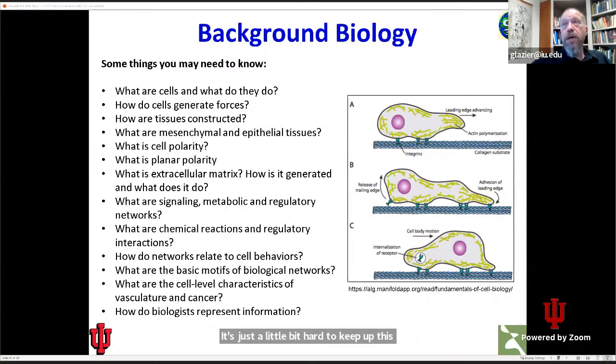This is a class primarily about biology. It's not about molecular biology. It's not about omics. It's really about cell and tissue biology, developmental biology, cancer biology, immunology, tissue engineering. And so the key things to start with are, what are cells and what do they do? How do cells generate forces? How do they pull on each other? How are tissues constructed? What are the basic types of cells? For example, epithelial and mesenchymal cells, epithelial and mesenchymal tissues. There are some basic core concepts like cell polarity and planar polarity that are very helpful to understand beforehand.